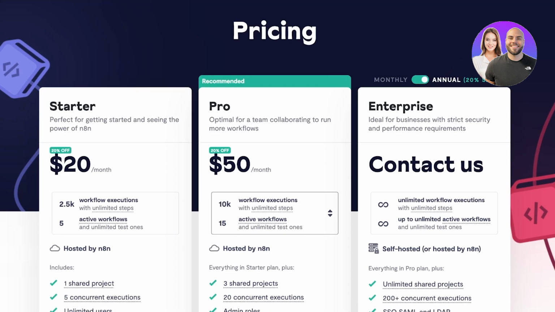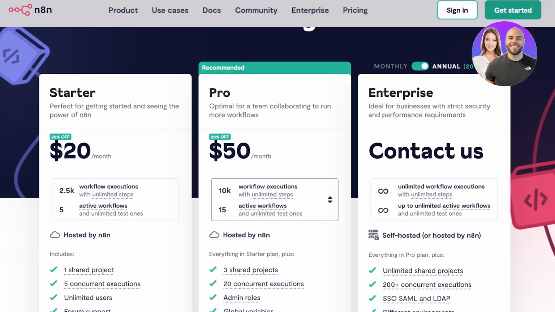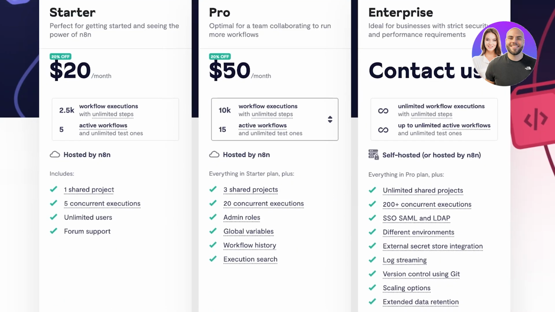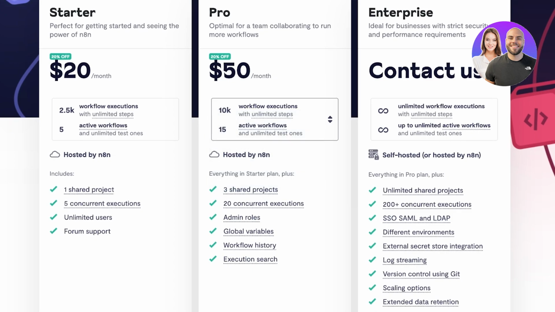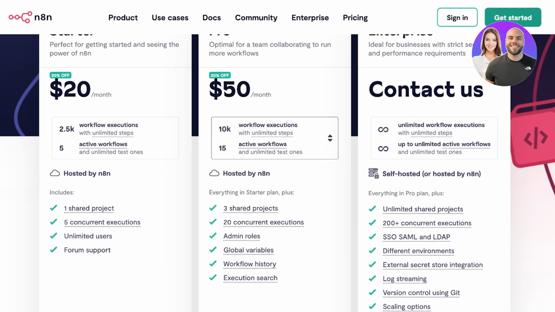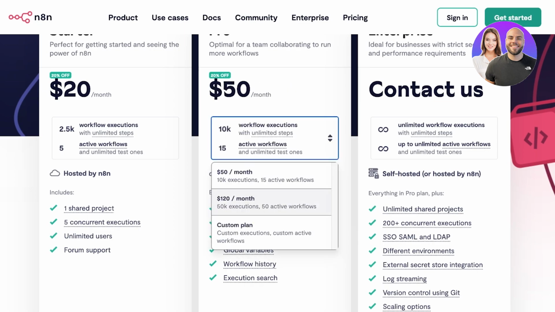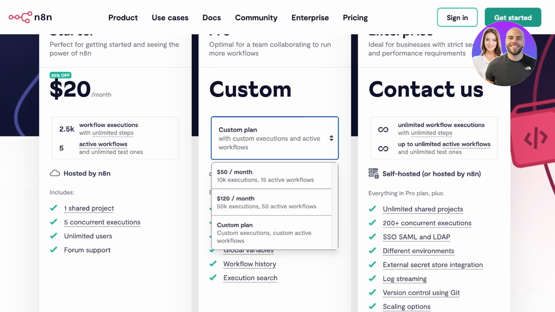with unlimited steps. That includes one shared project, 5 concurrent executions, and on their pro version for only $50 a month, you have 3 shared projects, 20 concurrent executions, admin roles, global variables, workflow history, and execution search. And as your needs do grow, you might have to pay more, like so. And if your needs grow and exceed the $120 a month plan, which is for 50K executions and 50 active workflows, you're going to have to go with a custom plan on n8n.